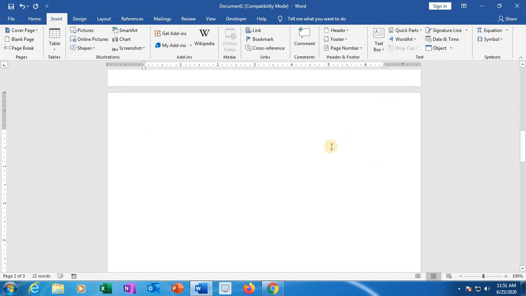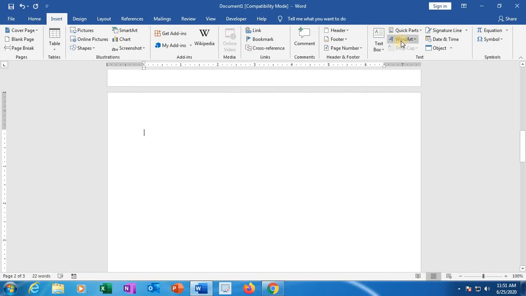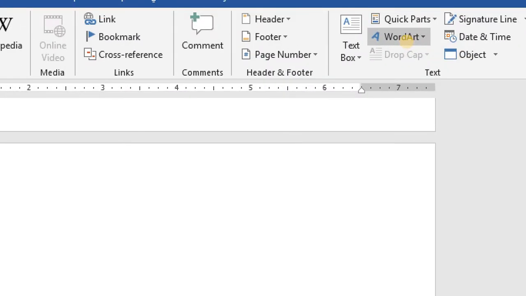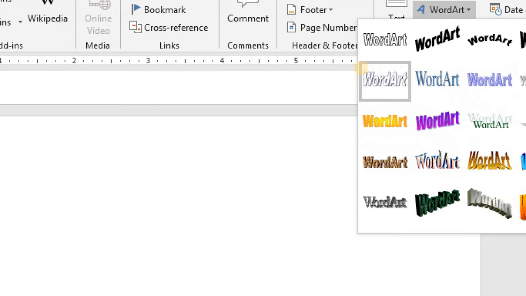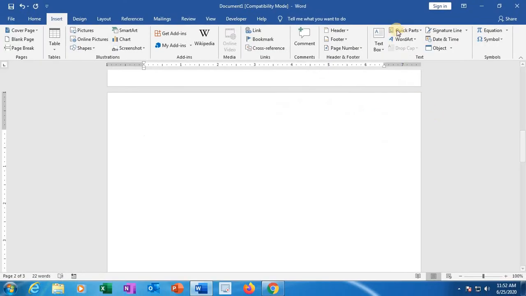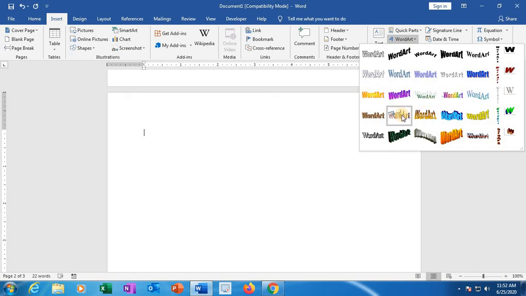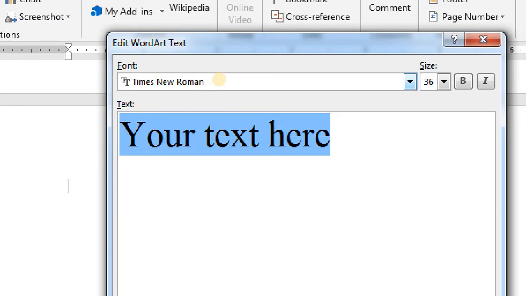Next, WordArt. What is WordArt? See here, WordArt is there. Using WordArt, we can type the text very attractively. We can focus the text very attractively. Whenever we click on WordArt, immediately some WordArt formats display like this. Select any one of them depending on our requirement. I selected this one. Immediately the dialog box is displayed like this.